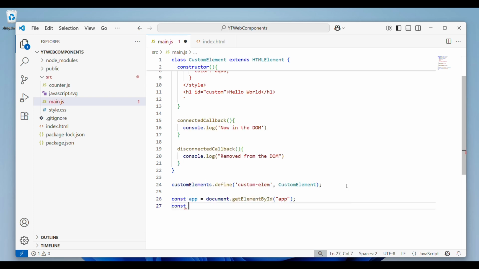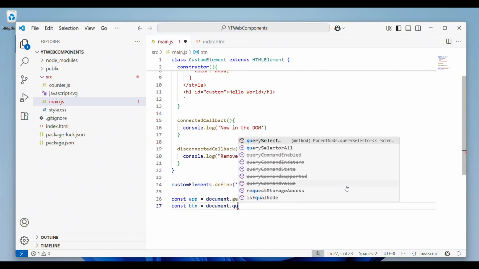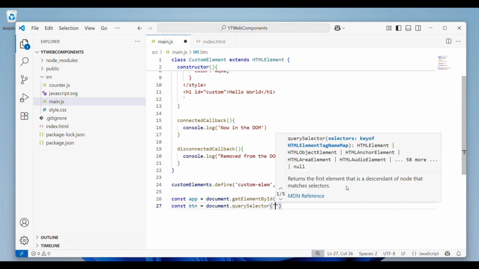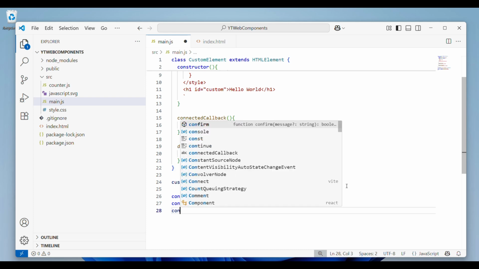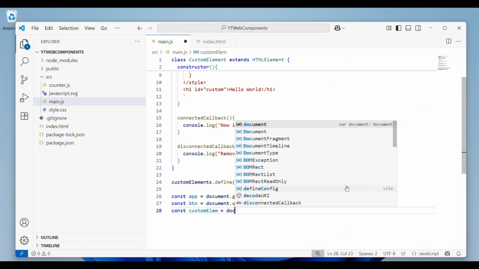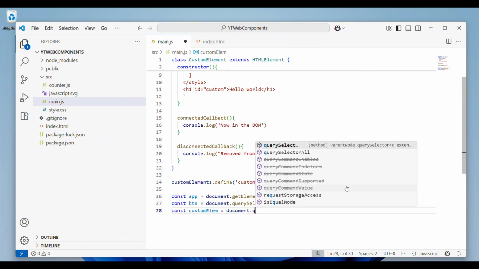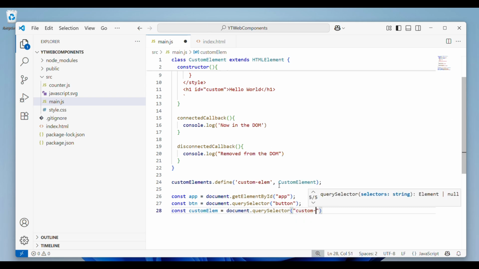Then const btn is document.querySelector, and that's button. Then const, this custom element we just created, I'm also going to put it here. That's just going to say const customElm is equal to document.querySelector. What did we call it? Okay, custom-elm.